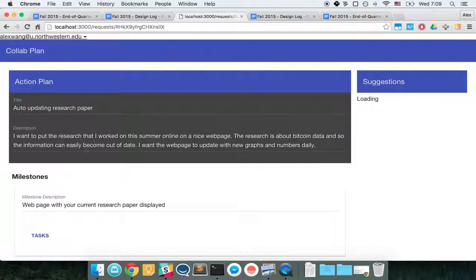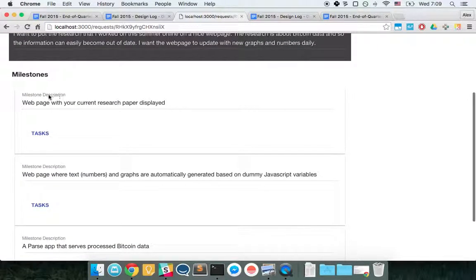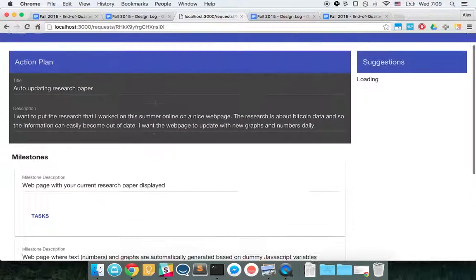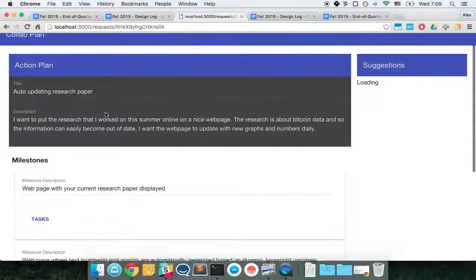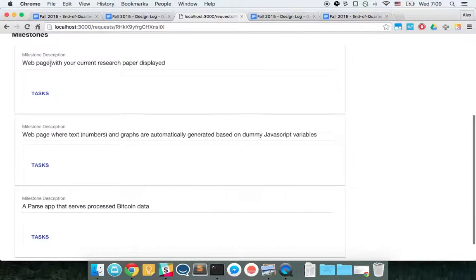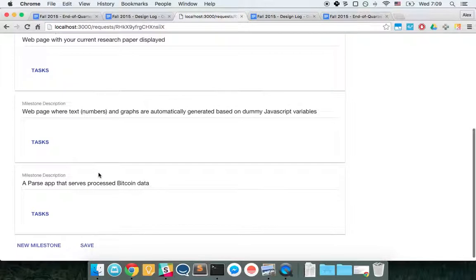So in my definition, an action plan is associated with an ordered set of milestones. These correspond to what you would think of as a mini agile sprint, something that could be completed in maybe 3 or 4 hours. So the first thing in this one, this is for an auto-updating research paper. For the first milestone, it would be a web page with your current research paper displayed, then a web page where the text or numbers or graphs are automatically generated based on dummy JavaScript variables, and then etc.